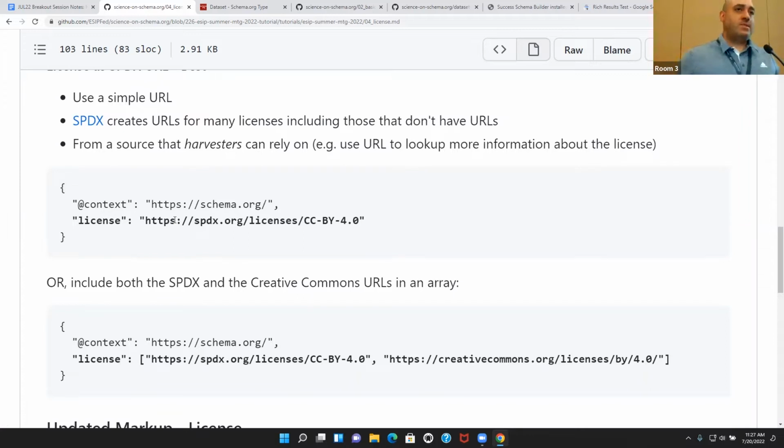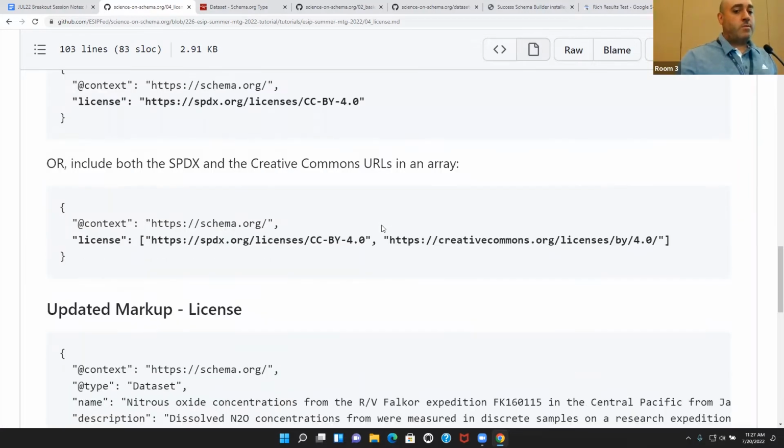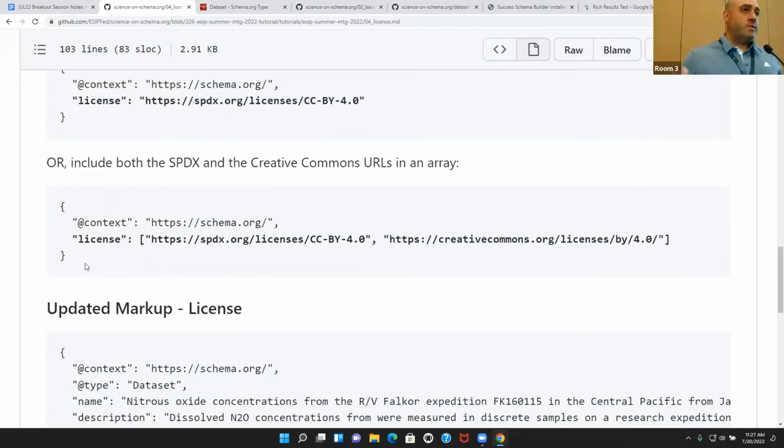And we understand that not every repo is going to go out and find the SPDX URL, and that's totally fine. You can leave the Creative Commons URL in as the license field, and that's great. But if you want to, you can add both. And this is just reusing that JSON array technique where I put square brackets and I can put my SPDX license URL and my Creative Commons URL. And both of those are valid.